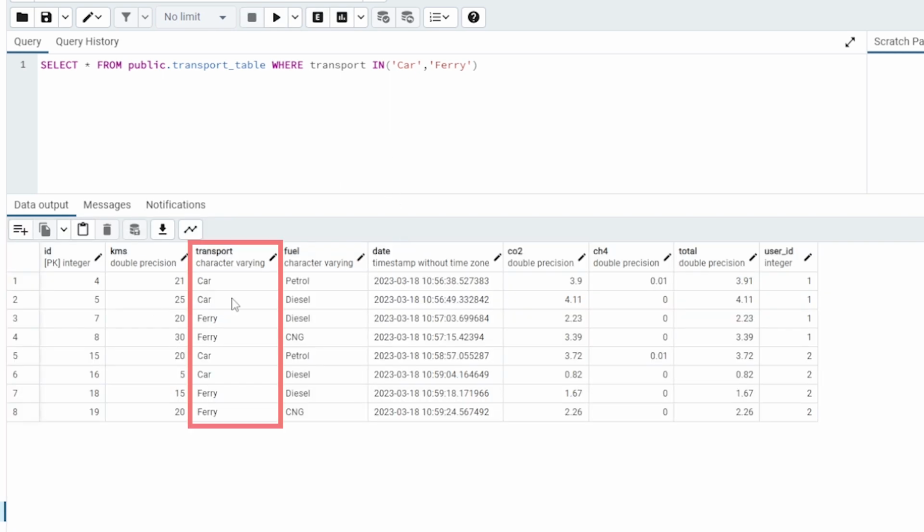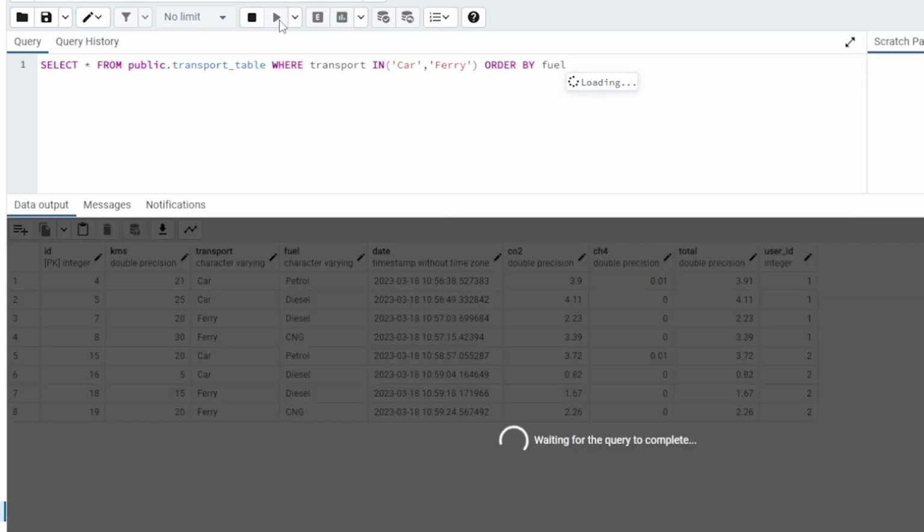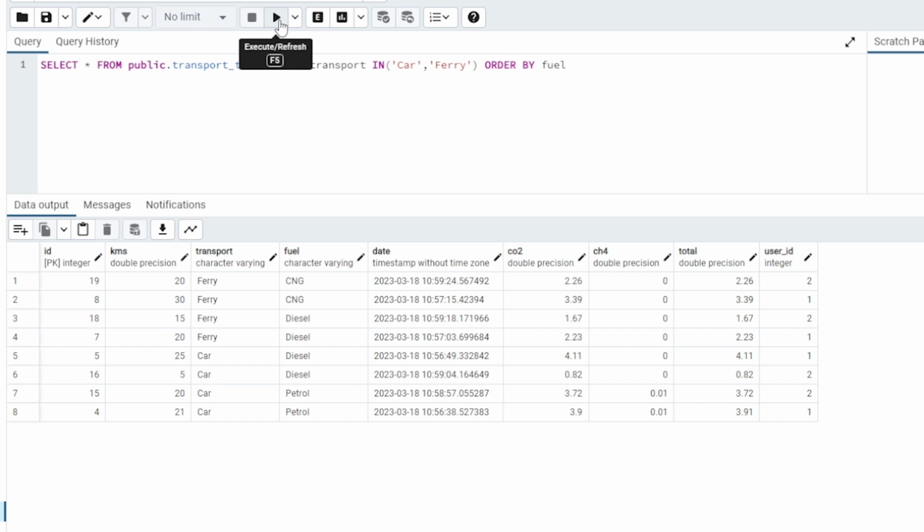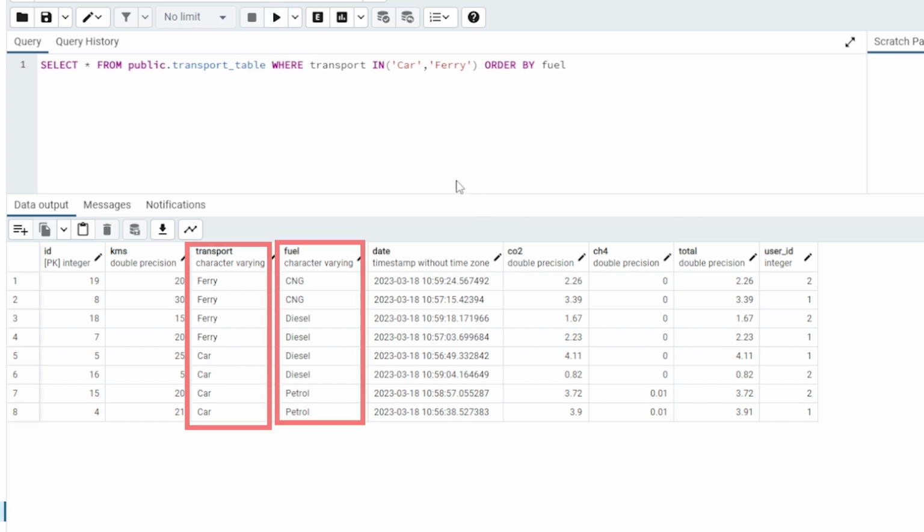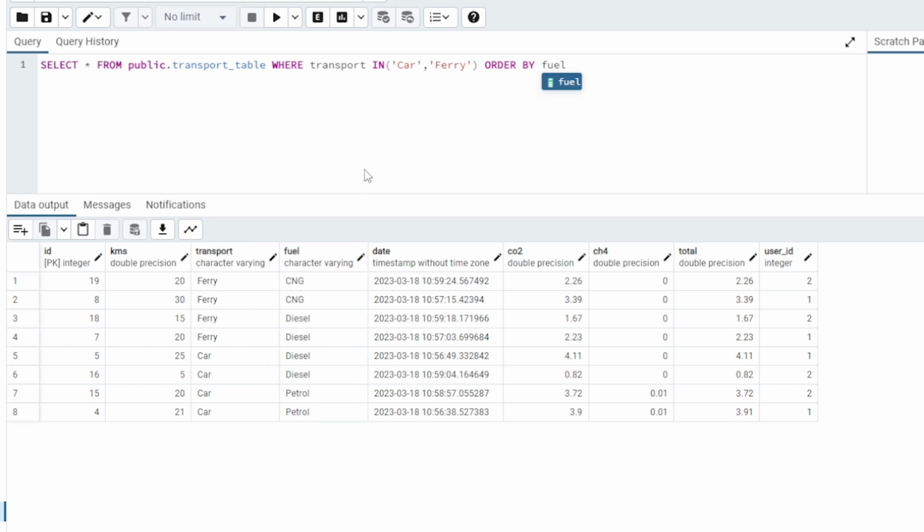We have all the entries where the transport is car and ferry, and we can also order this, ORDER BY fuel, and we run this query. We have the car and the ferry, and it's ordered by the type of fuel.